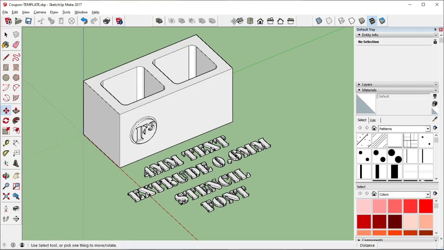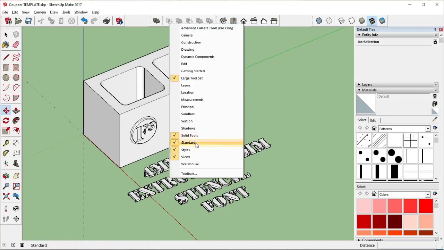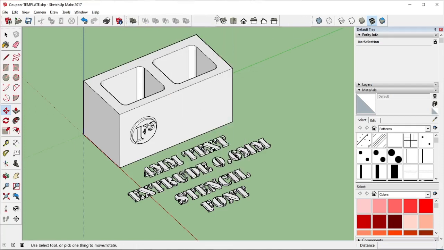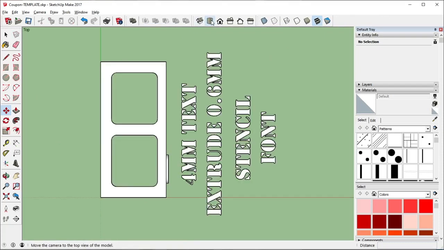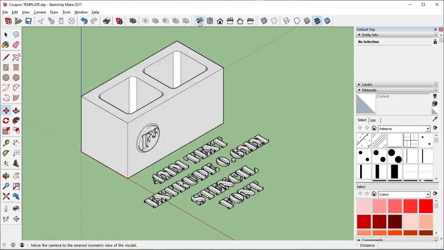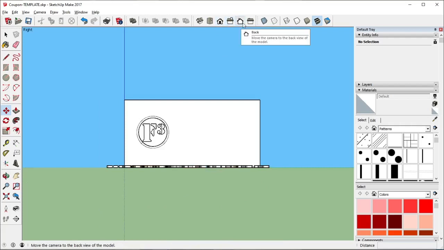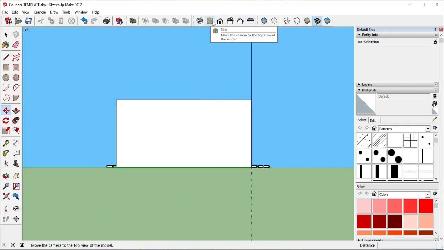I'm trying to think. I know these are the toolbars that I turn on typically. The styles and the views are up here. Those are the ones that kind of give me the best perspective of what I'm looking at and how I'm looking at it. So top of the house would be top of the coupon. You kind of go to this isometric view to get a nice angle, or you can look at each individual side, kind of walking around things.